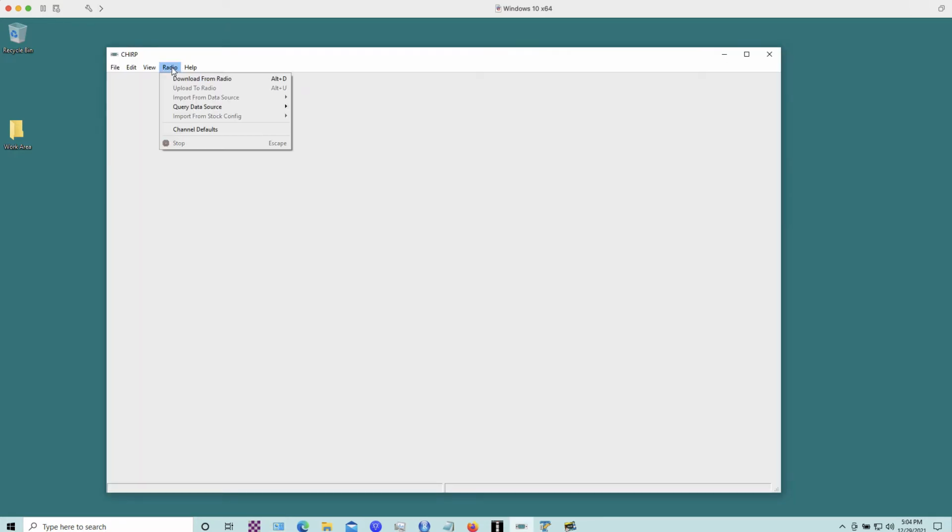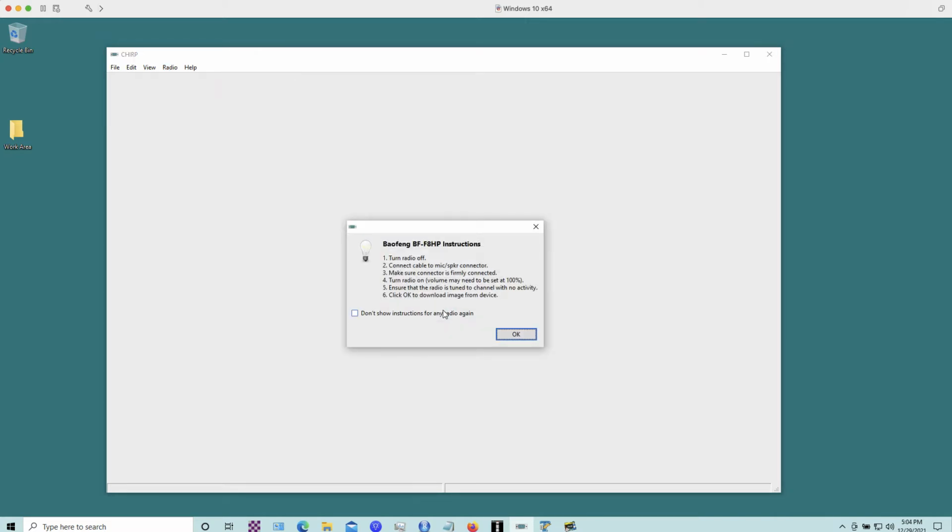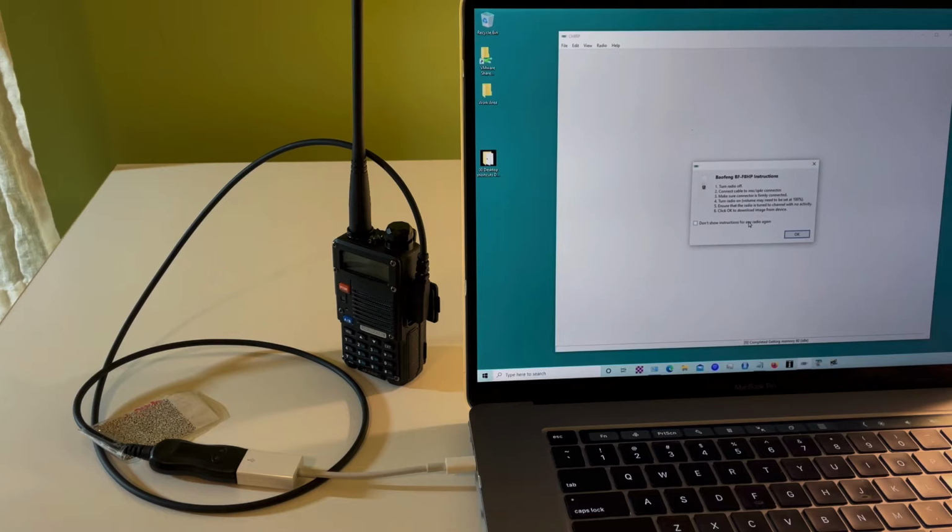Next, we'll start the CHIRP software and select Download from Radio. Be sure to specify the port and the radio details here from the extensive drop-downs. Each radio has different instructions at this point. Follow these exactly for best results. Once you press OK, you'll see activity on your radio and the cable, and the progress bar.